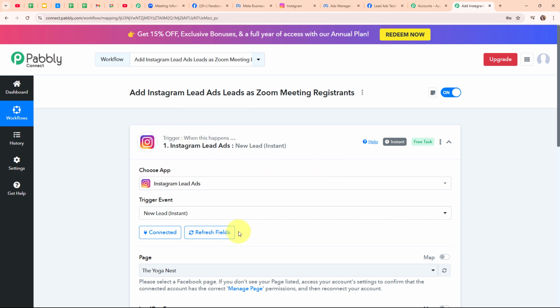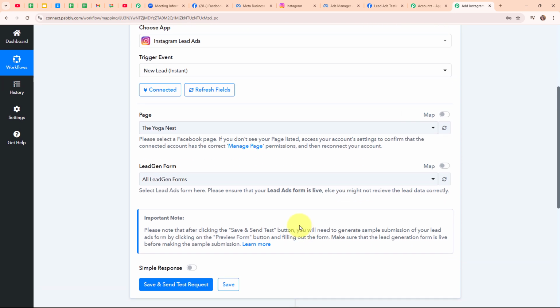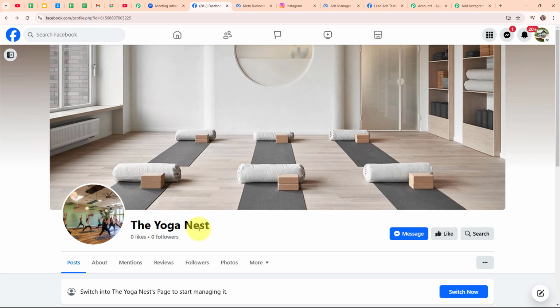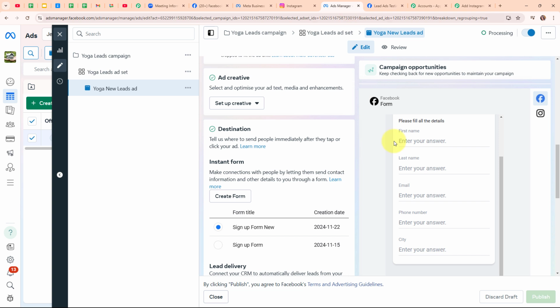And here after building the successful connection, let's move forward. And then here it is asking me to select the page and the lead gen. So here I've already shown you my Facebook page, which is named the Yoga Nest. And to get the lead gen form, let me take you to my Meta Ads Manager. And here you can see my lead form, which I've connected with the name sign up form new. And here you can see the form. So moving back to my Pabbly's workflow.